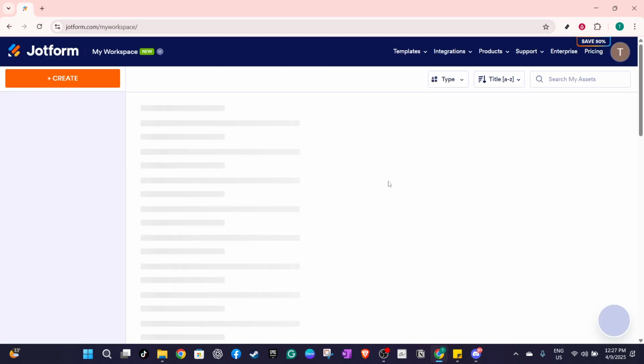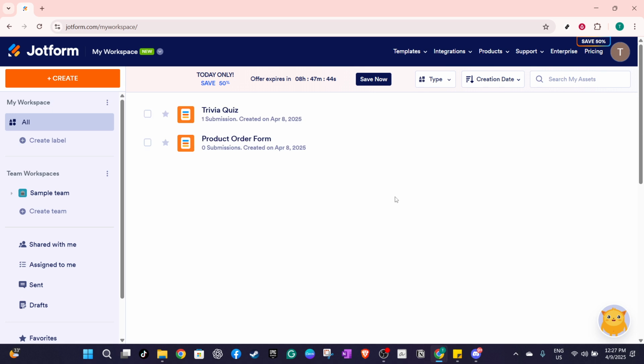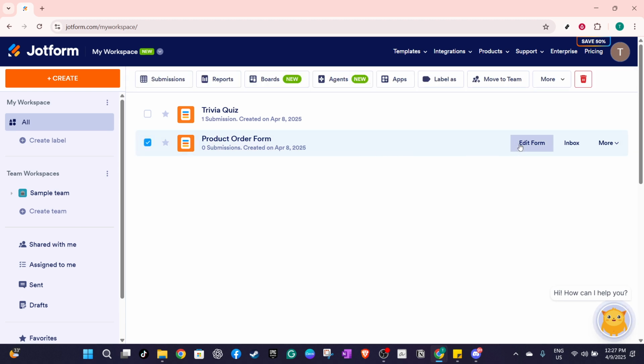Once you're signed in, navigate to My Forms located in your Jotform account. This is your central hub where all of your existing forms are displayed. Browse through your collection and select the form you'd like to customize. It's that easy. Clicking on the form will open it up for further modifications.